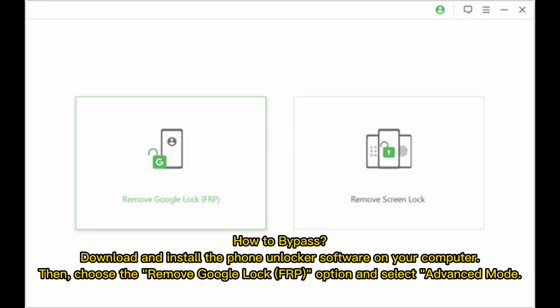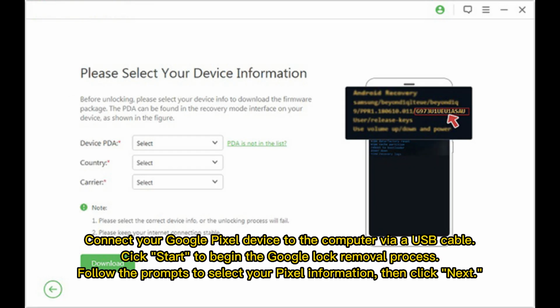How to bypass: download and install the phone unlocker software on your computer. Then, choose the Remove Google Lock FRP option and select Advanced Mode. Connect your Google Pixel device to the computer via USB cable. Click Start to begin the Google Lock removal process.